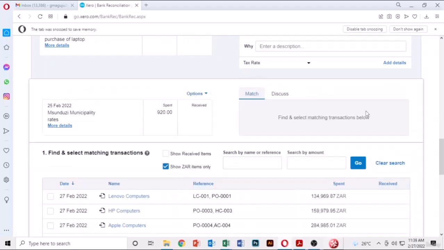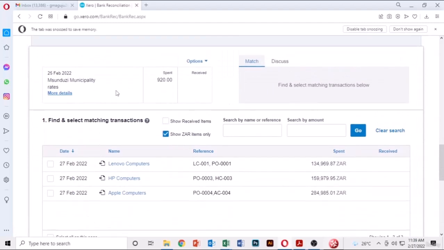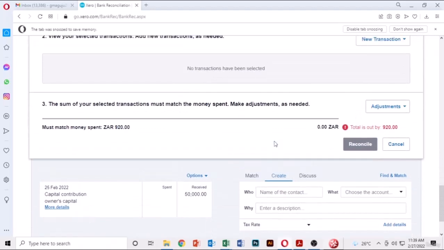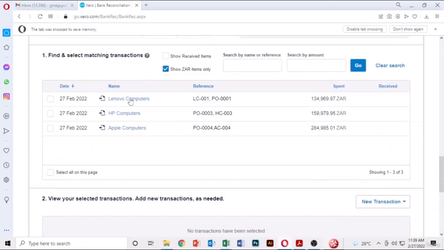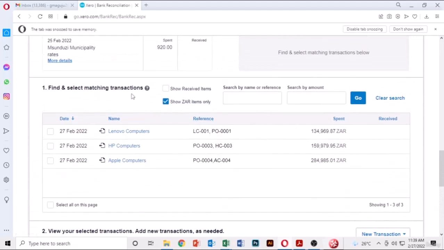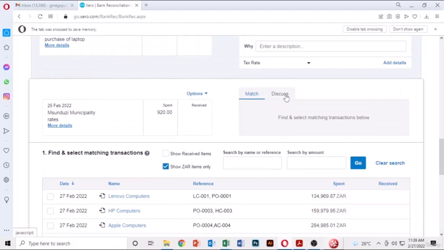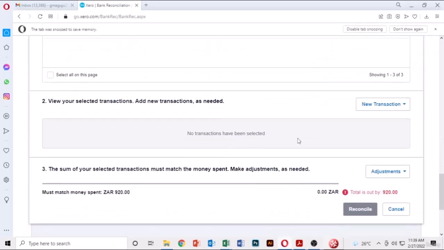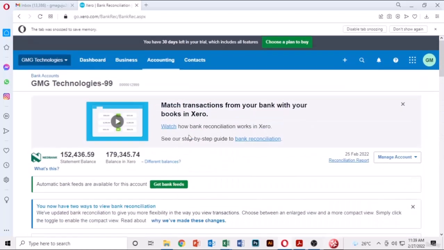Okay, right? So when we click on match, we have got a lot of transactions here, and it's asking us to find and select matching transactions. So we have to see if we can find that. Then no transactions have been selected, which means there is an error that we may have made.